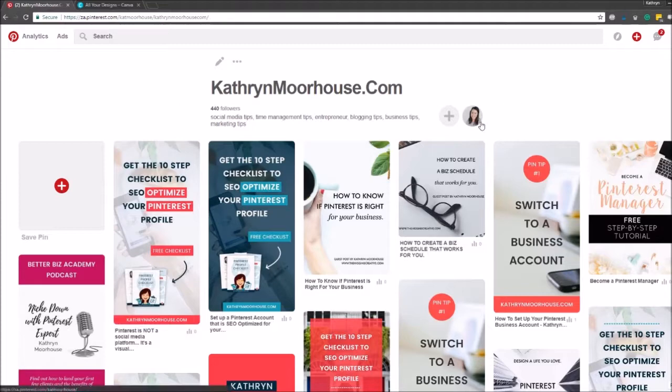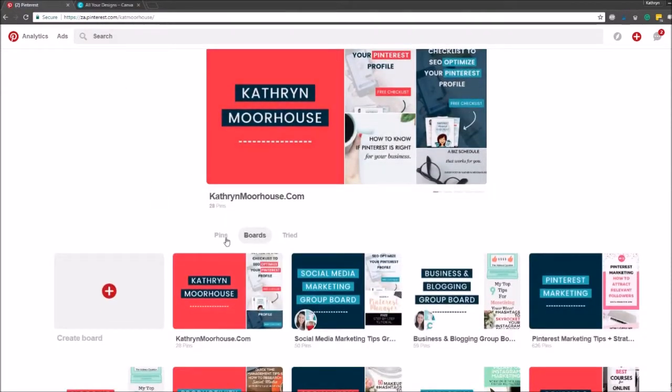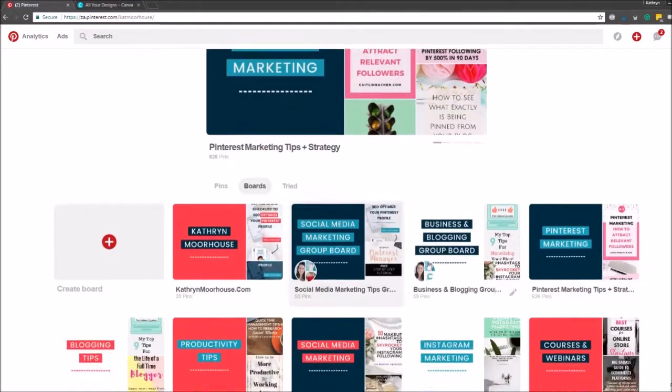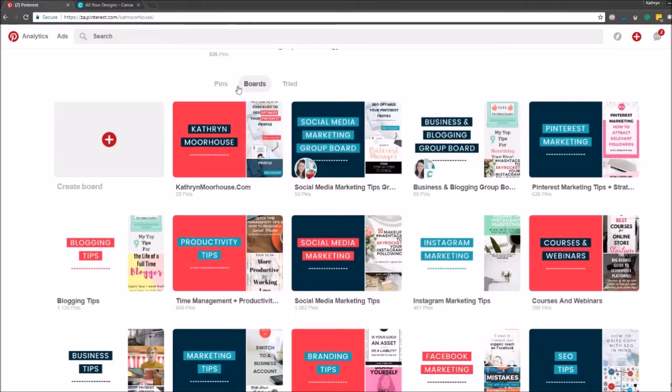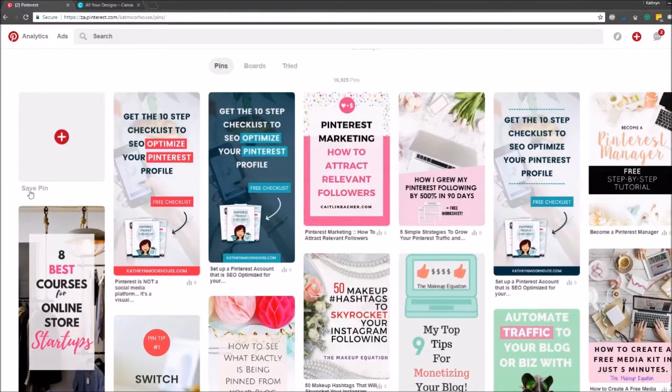So now we're going to take a look at the second way that you can add it. Let's have a look over here. You're going to go to the pin section over here. So you can see we are currently looking at our boards. That's what that is. Now we're going to click on pins. Once you've clicked on pins, you can see on the left hand side you have that Save Pin option again. You're going to click on that.